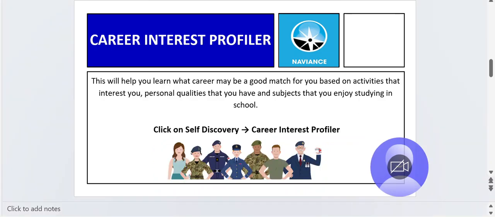The other survey you may want to take is called a career interest profiler. This will help you learn what career might be a good match for you based on activities that interest you and your personal qualities.